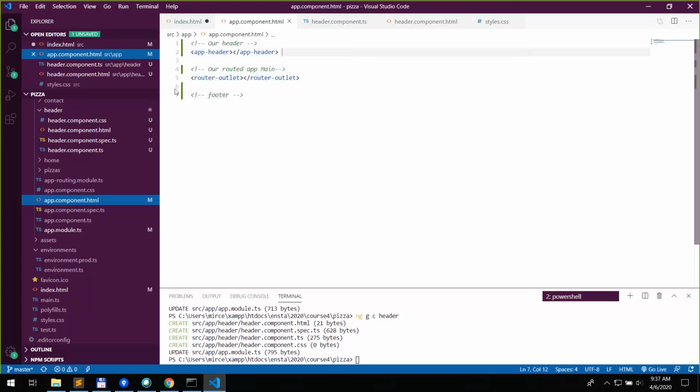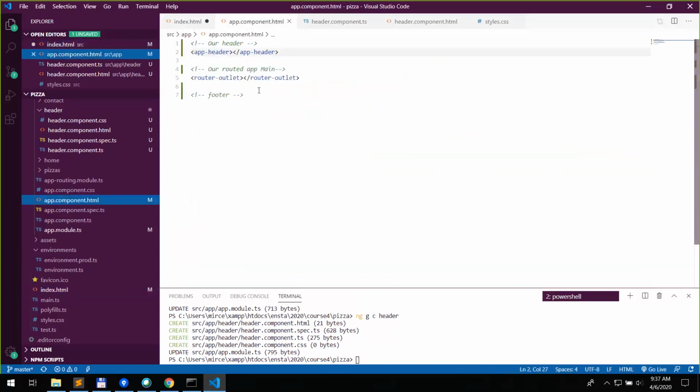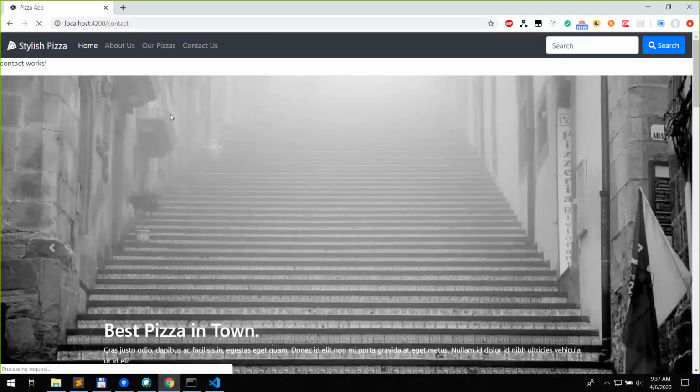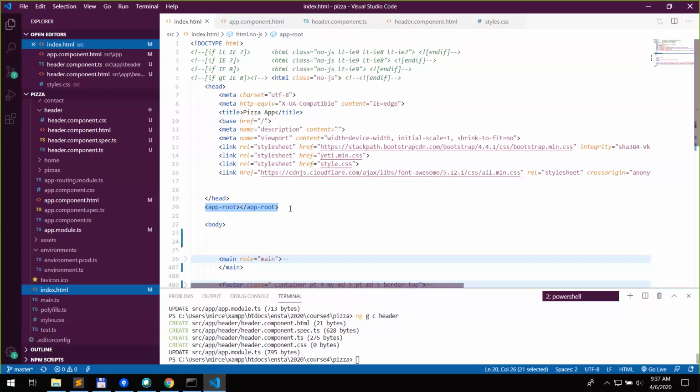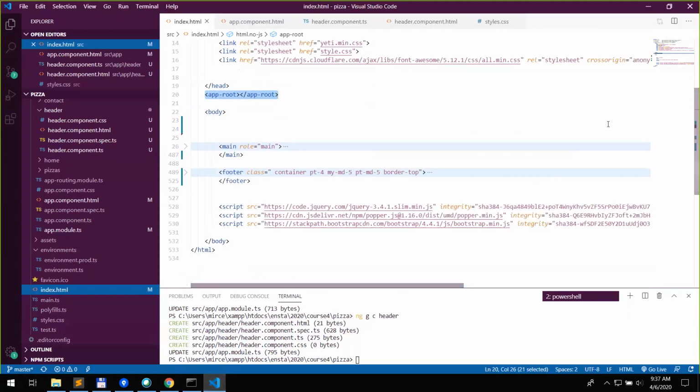Okay. So in our app component, which is the root component here, I said that we're going to handle everything inside this app-root, right? We're just going to put the header there. So let's see what's happening now. So now we have the header back here. Let's do the same thing for the footer. So we have the footer here.